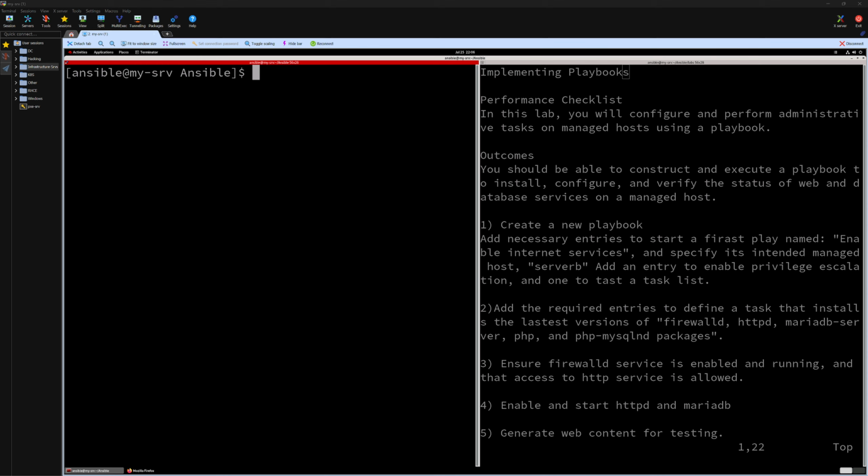So like I said, implementing a playbook. The checklist: in this lab, you will configure and perform administrative tasks on a managed host using a playbook. The outcome should be that you are able to construct and execute a playbook to install and configure, and verify the status of web and database services on the target host or the managed host. So we'll start with step one.